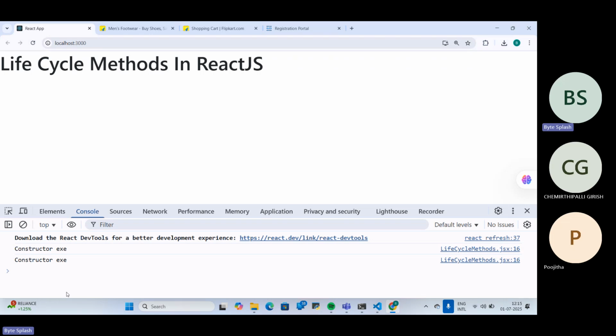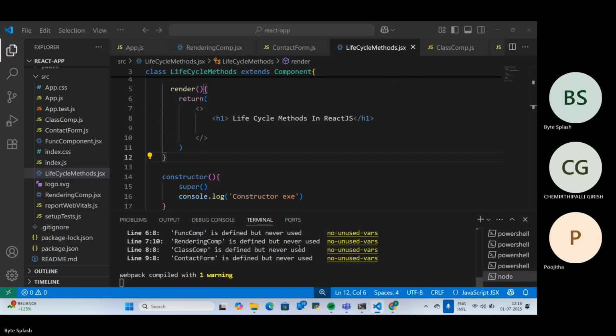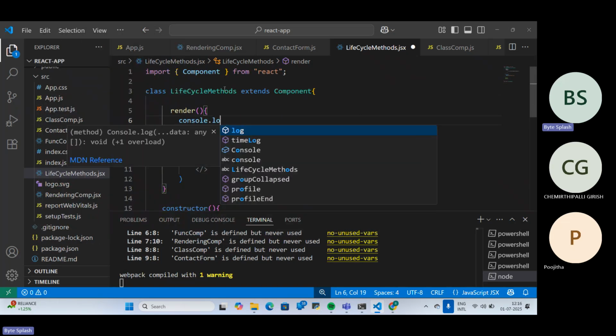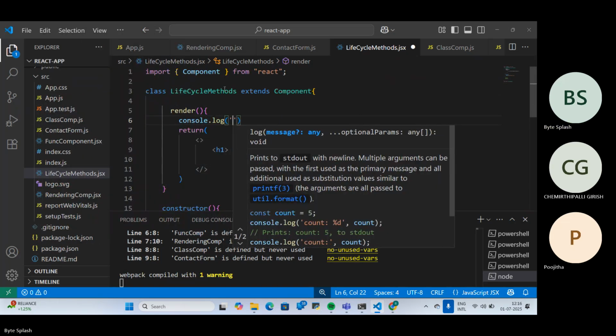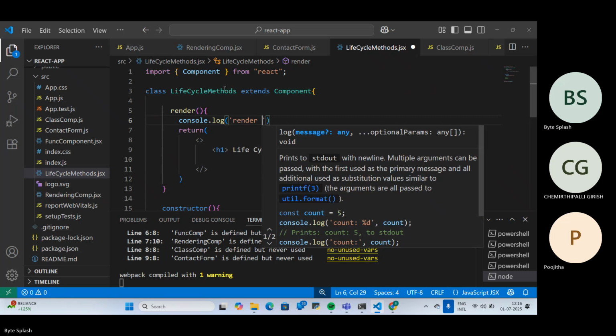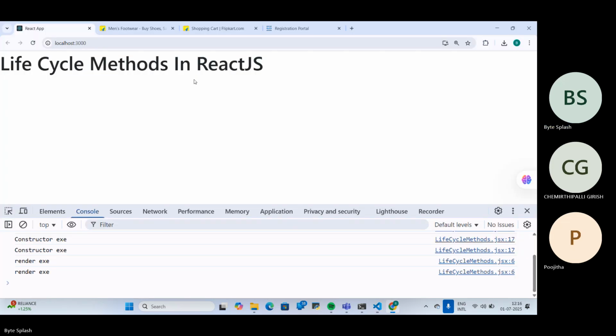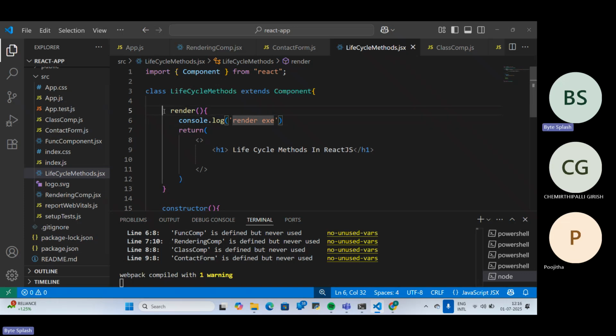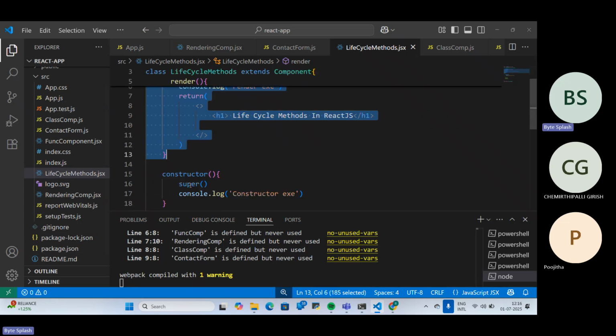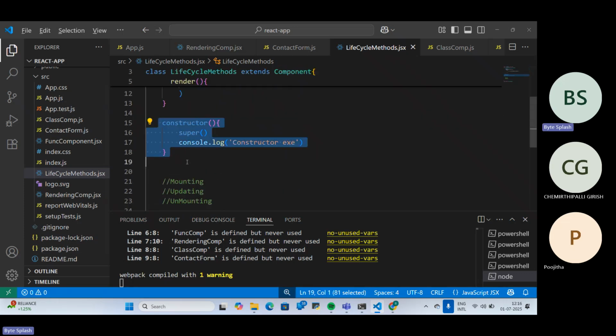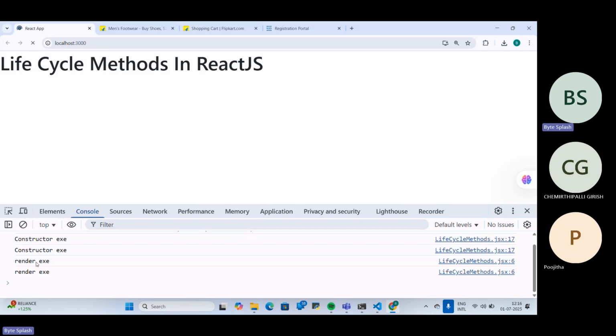Okay, then again render. So to check it, in the output I'm going to mention console.log render executed. Now check. I have mentioned render method first, then constructor next. See, render method I have mentioned first in front of constructor, then constructor. But how is it executing? Constructor first, then render.